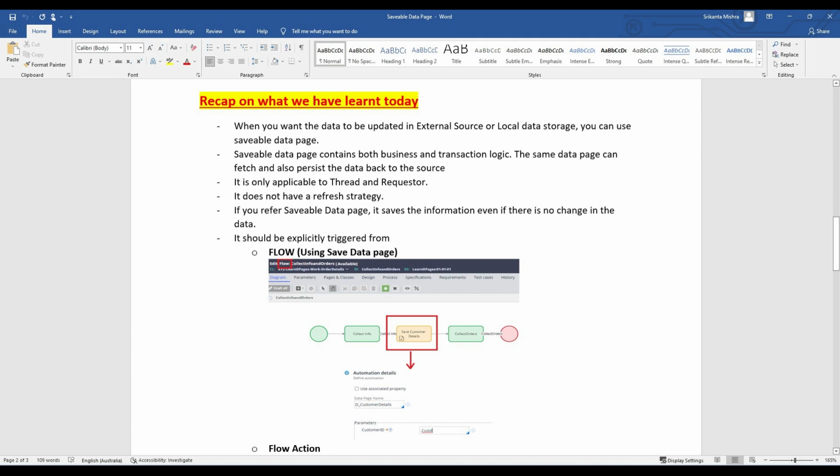That's my second point, where I tell that Saveable database contains both business and transactional logic. Transactional logic is where I fetch the data, business logic is where I save the data. The same database can fetch and also persist the data back to the source. When I say persist, obviously it's save the data. Persisting depends on how you call and maintain it, it's up to you. Now it is only applicable to thread and requestor level, and it does not have a refresh strategy.